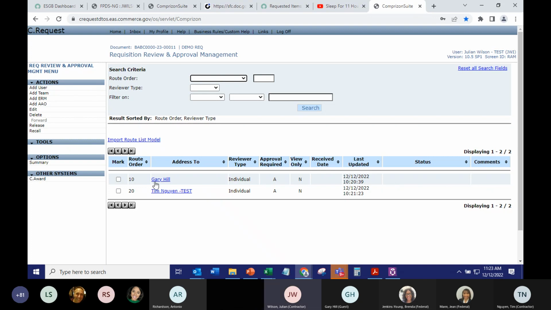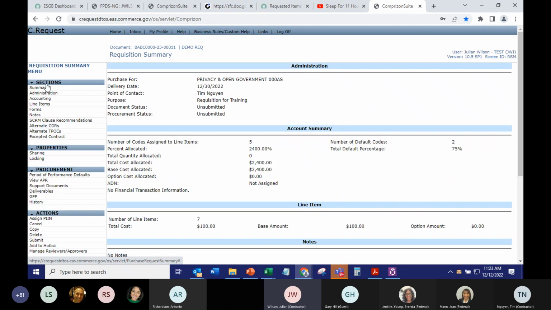Now, let's say I release this to Gary and I say, wait a minute, I have a correction that I need to do. I would hit recall. And once I hit recall, it will no longer be with Gary and come back to me. And then I can make the changes necessary that I need to change.